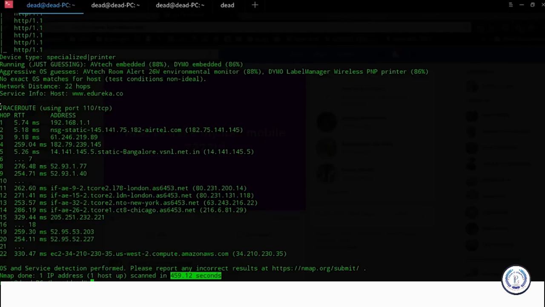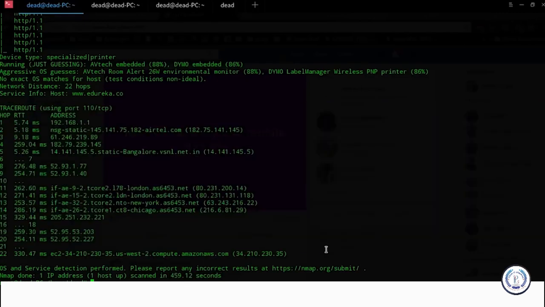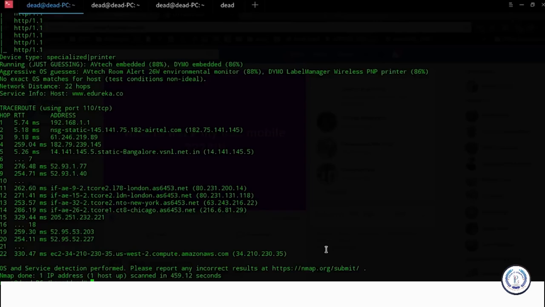For example, it gives us the traceroute. So what is a traceroute first of all? A traceroute is the route taken by a packet to actually reach the client and the target server. So as you guys can see, our packet had 22 hops. First, the first hop was to the gateway router, that is 192.168.1.1.